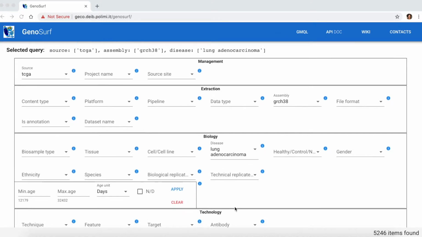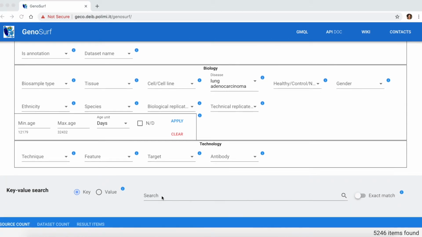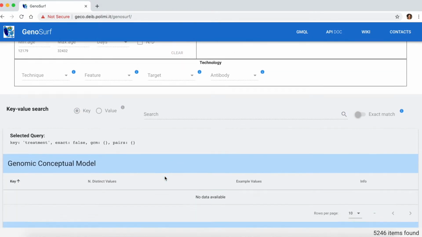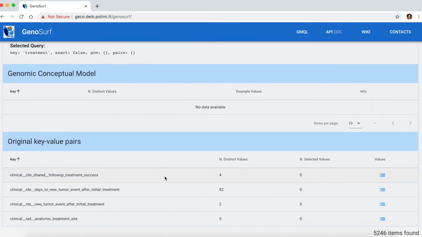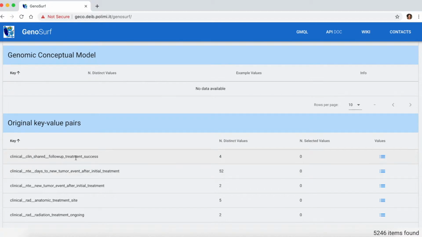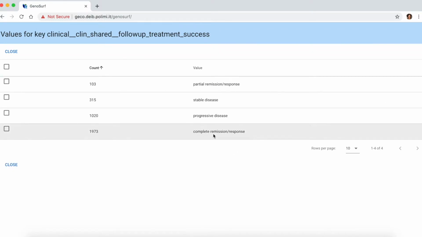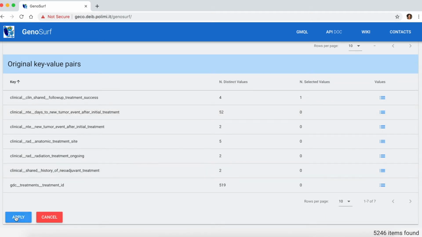So now we want information about the follow-up treatment. We type treatment, and among the results we get the follow-up treatment success, which has 4 different values. We need the complete remission response that we select and apply.